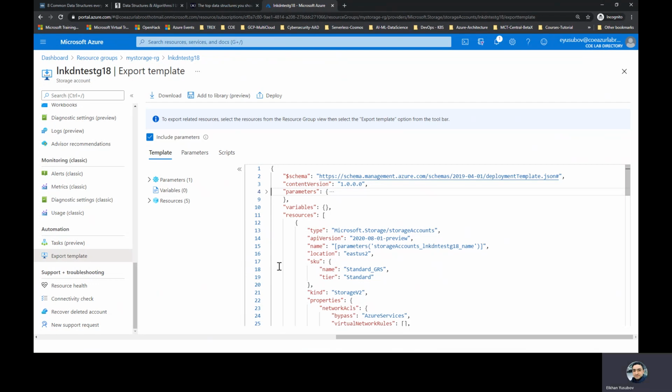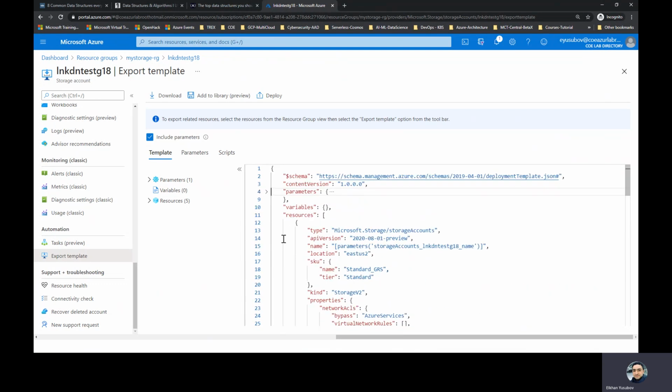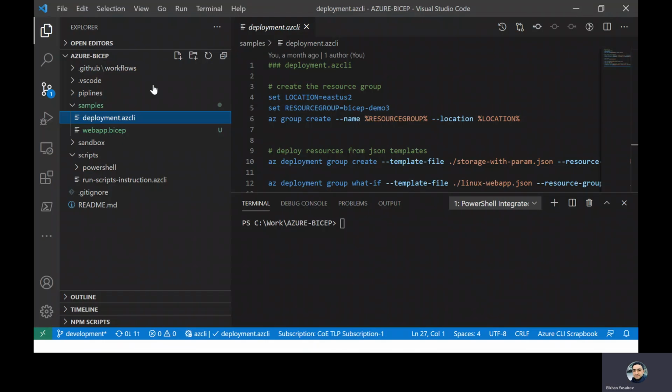So we are going to create this similar storage account with a bit different name in the same resource group using Azure Bicep code, and you will see that it will be much less code than what we see in the Azure ARM template. Now we are moving to Visual Studio Code to create our first sample storage account.